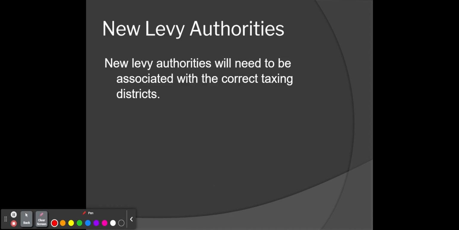There also can be new levy authorities. This is pretty rare, but occasionally you'll have a new levy authority come on the books. Name changes, again, that's really with schools that are reorganized, the most common thing there. And then deletions, and that's primarily, like I said, with discontinuance.